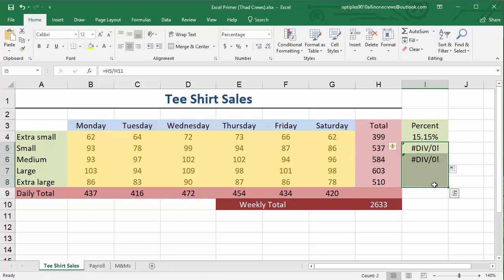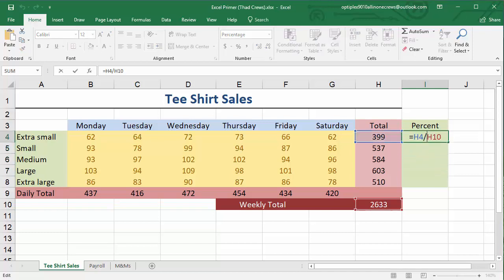But I don't want the H10 to change. So let me highlight and delete the things I don't want. Those are all now empty, I can see they're empty because there's nothing in the cell. I'm back to just my formula, H4 divided by H10. As I copy down, I want H4 to become H5 and H5 to become H6. I do want the first value to change. But the H10 is kind of this total that is a fixed value.